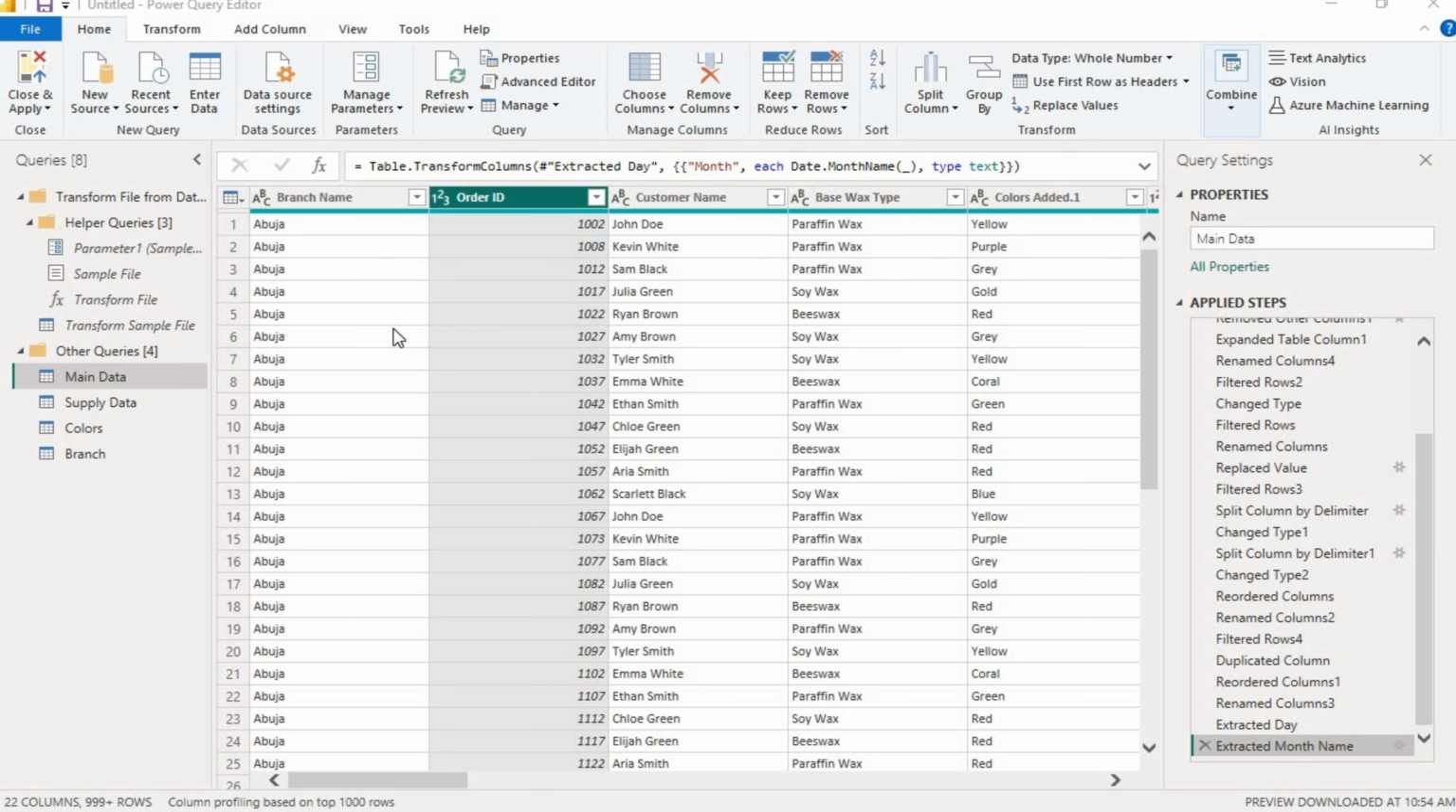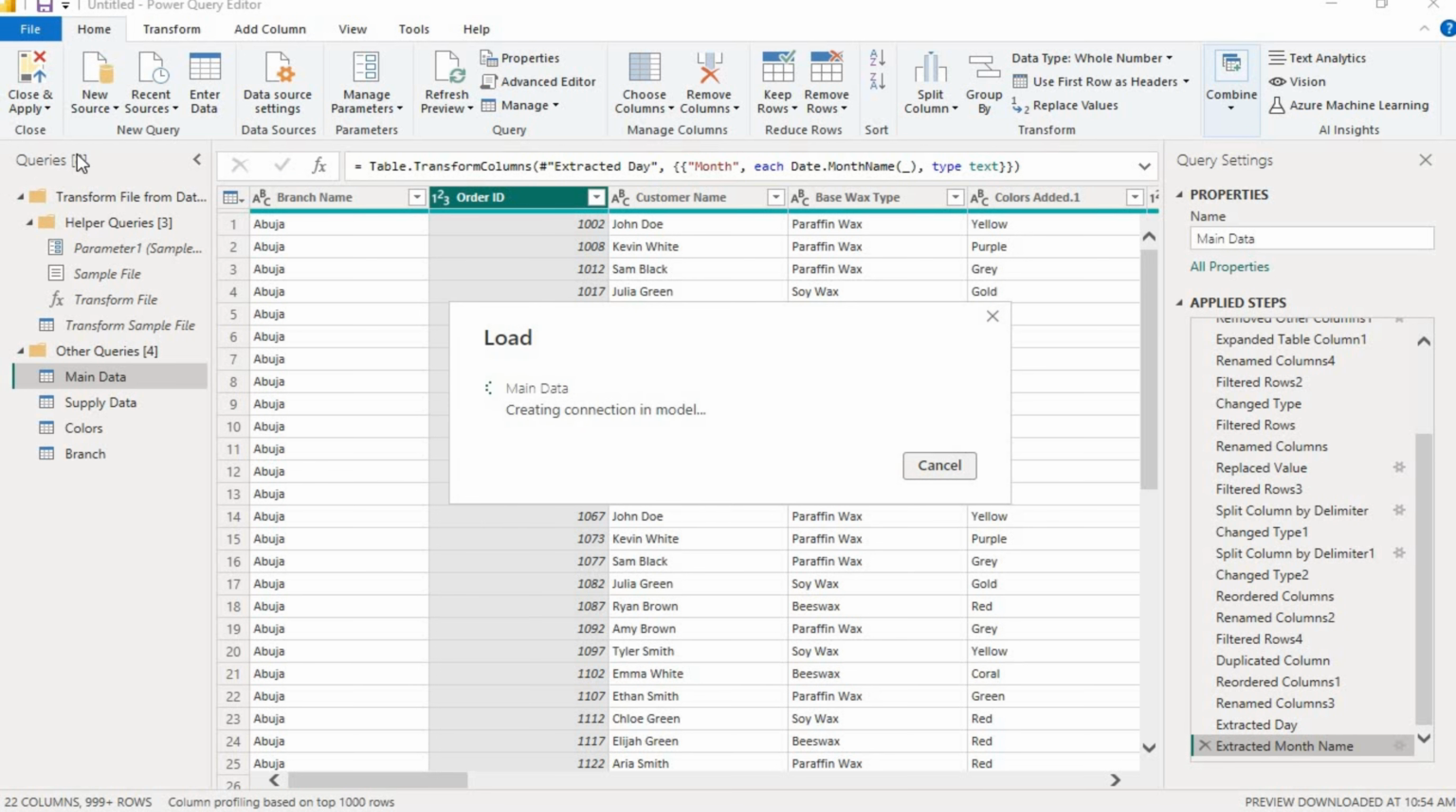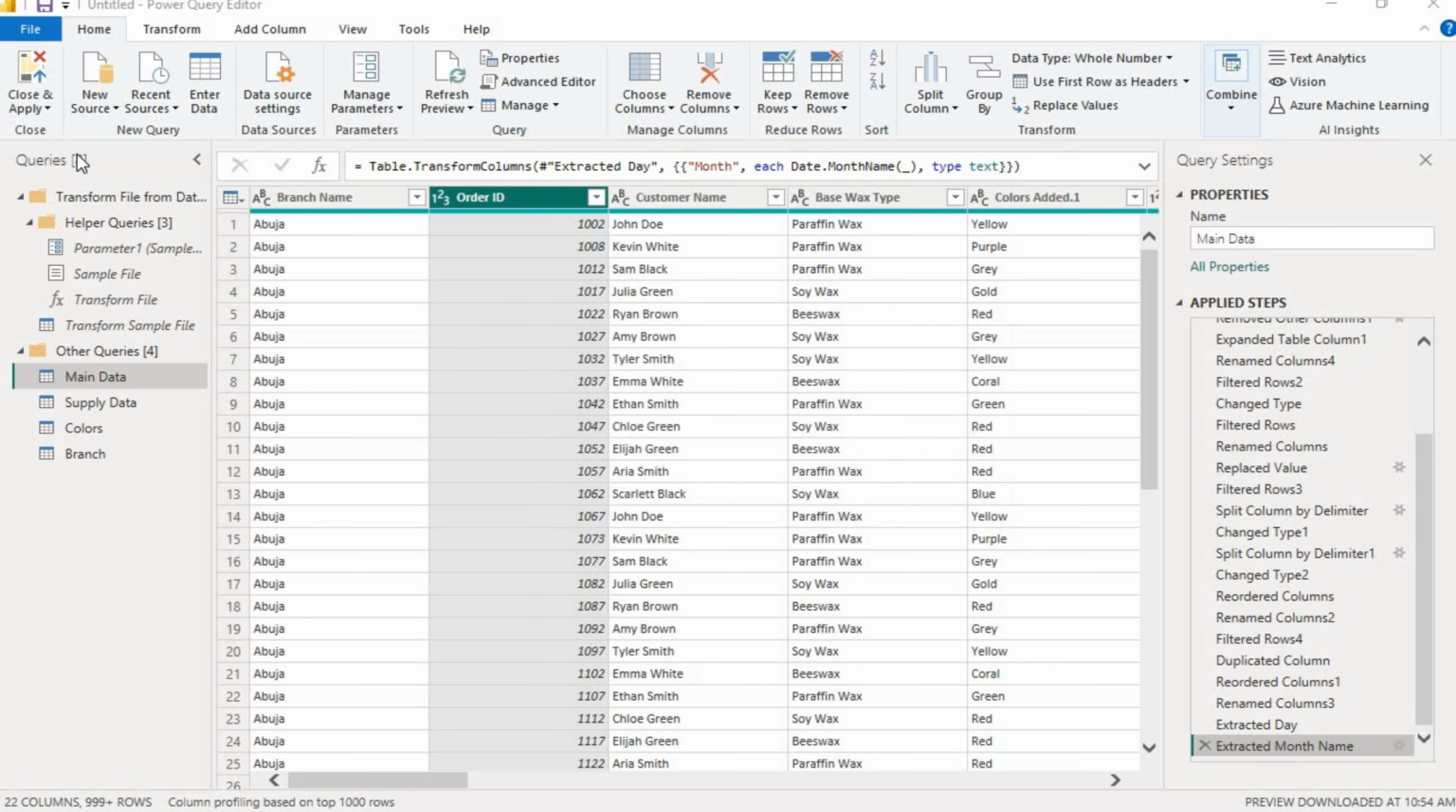Okay, so let's go on to apply. We're not just going to close and apply, we're just going to apply so that we can have access to our Power Query whenever we want. So I'm just going to apply this. So the data has been updated, right?